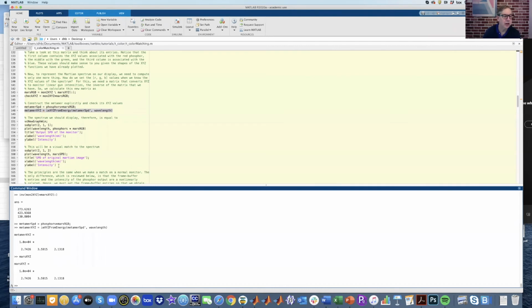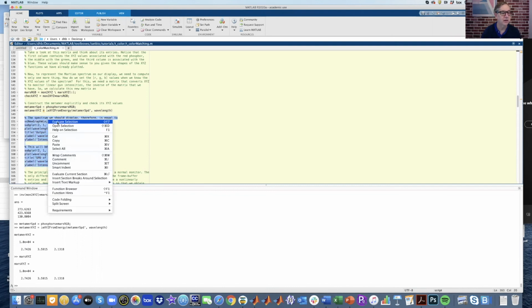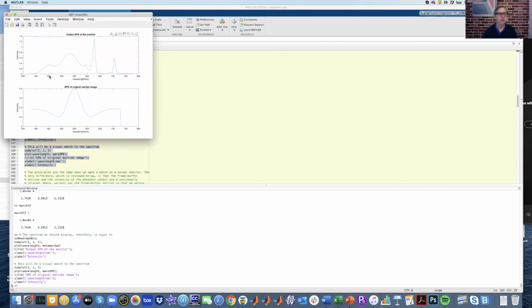And now we can display our metamer, which I really should have here as metamer SPD rather than computing it again. And we can display that in one subpanel. So this spectrum here, which is a mixture of the 3 monitor phosphors, produces the same tristimulus values as this Mars spectrum here. And since the XYZ values are the same, these are metamers.